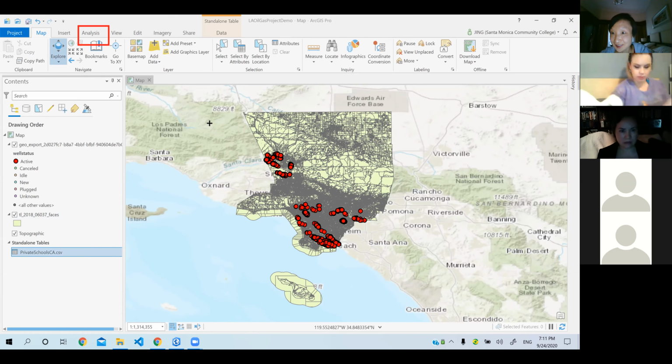analysis, okay? Yeah, don't use emoji. Don't use emoji, guys, in the chat box.